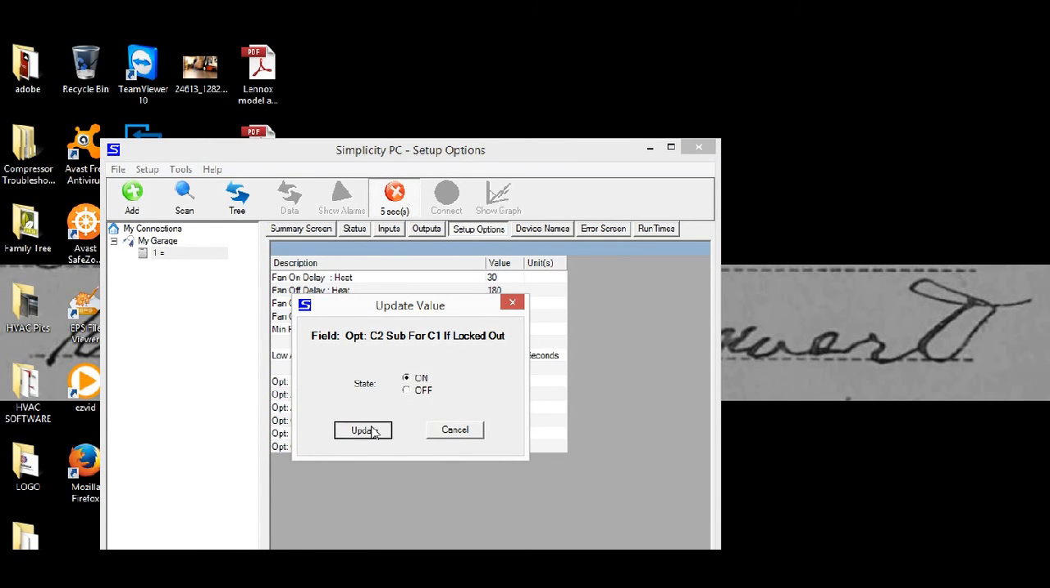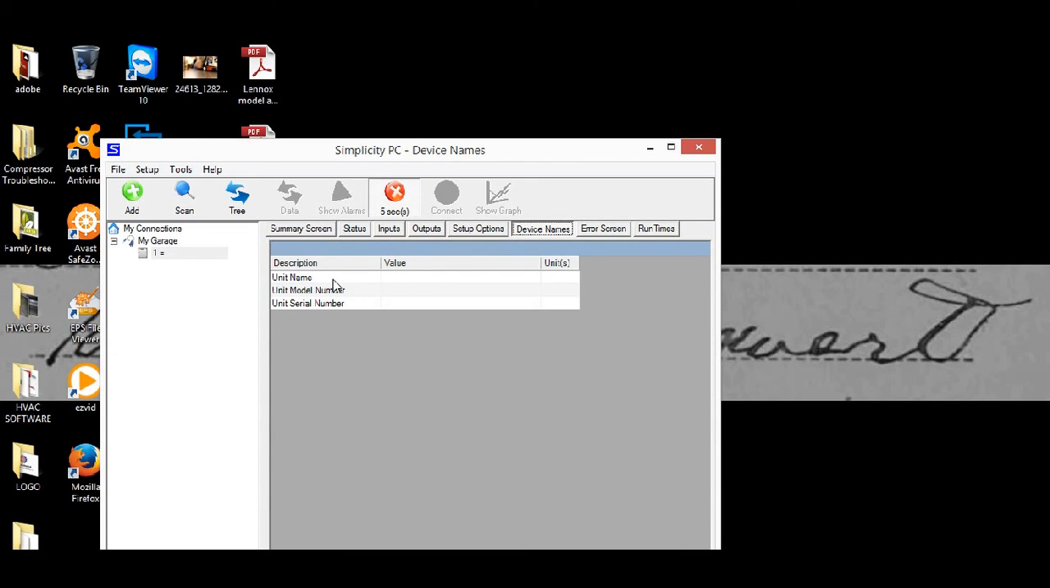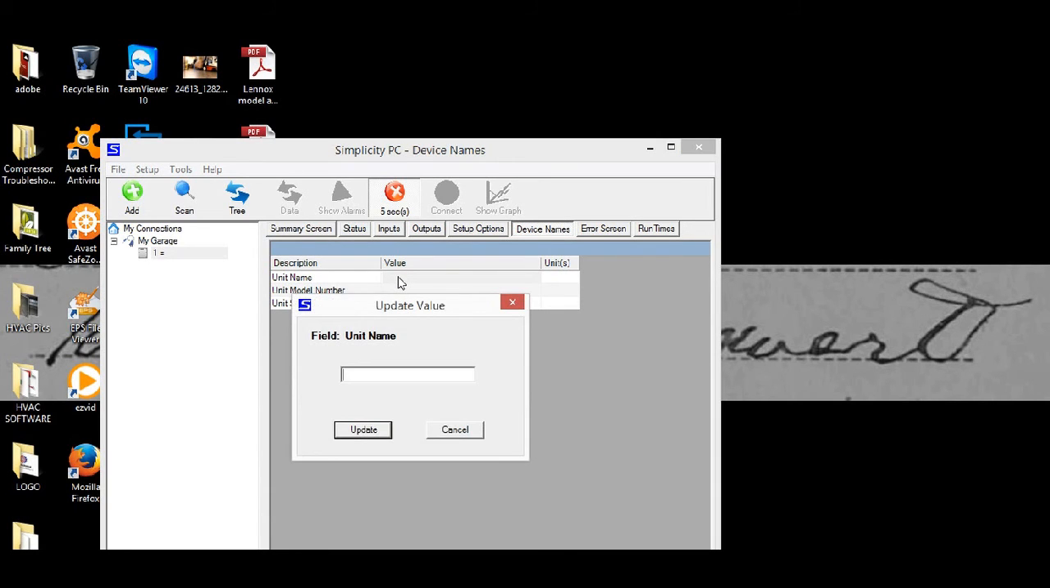There we are. We just set up this unit the way some people like it, and you don't have to do it this way. I'm just showing you how to do it and understand how it works. Device names. We can come in here. As you know, this is a new board. It doesn't have any names. You can name it. I can name it my garage unit number 1. Maybe I'll have 15 units on this roof. Well, this will be number 1.